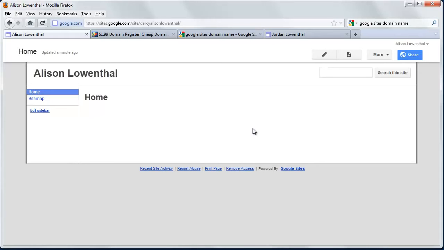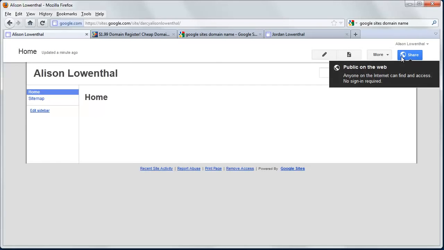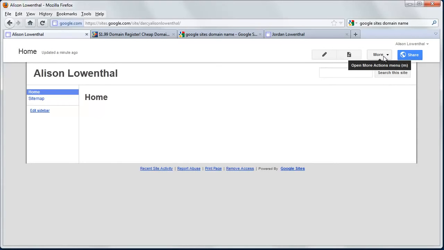So now the interface is pretty simple. You have this pencil that allows you to edit the page. This allows you to add new pages, and then you have a bunch of options under more. And then with share, you have the ability to make this available for anyone on the web to see, or someone who just has the URL, or you have the ability where someone has to sign in and you can give them permissions. So there's a lot of flexibility.